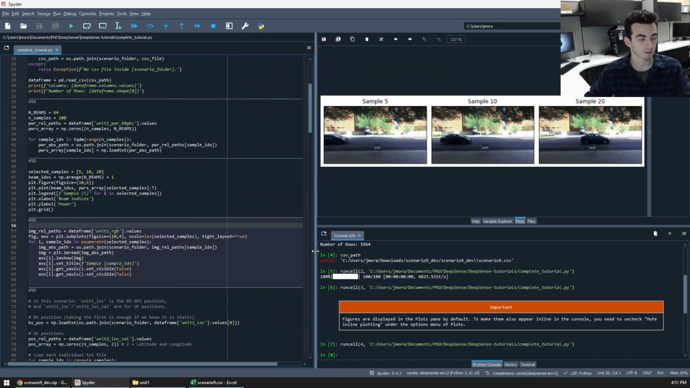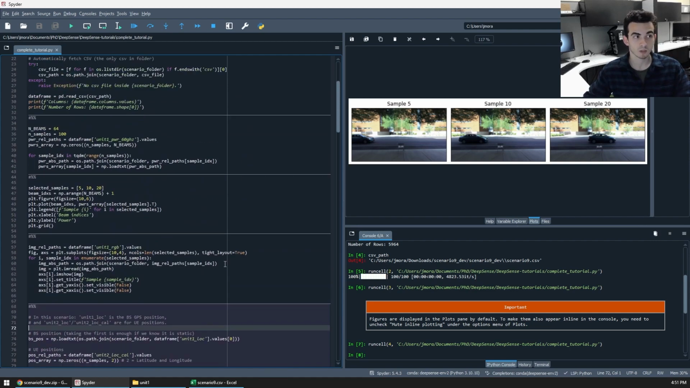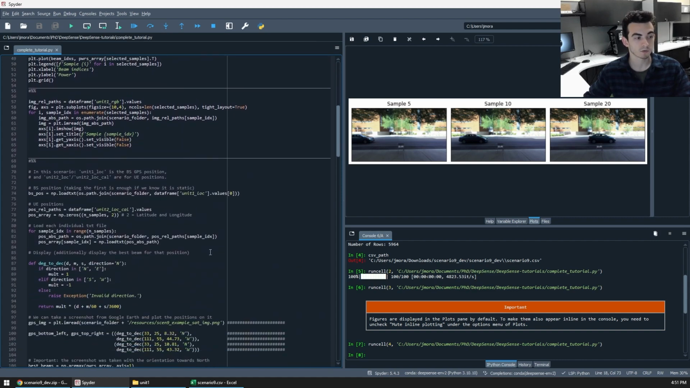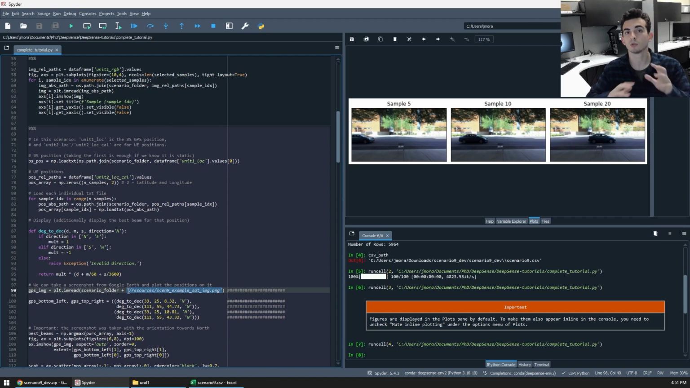Next is the GPS code. Note that so far we didn't make any changes besides putting the right folder in there. But in the GPS full plot, we need to make some changes. We did not include an image with the GPS with the scenario, so we need to go into Google Maps and acquire that image. And it's not just any Google Maps, it's actually Google Earth.